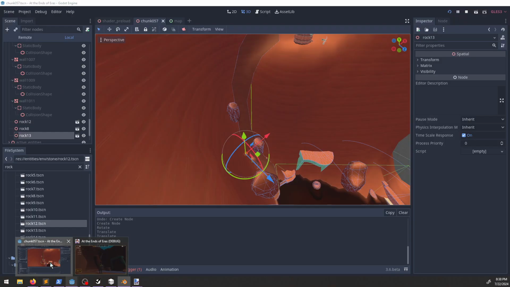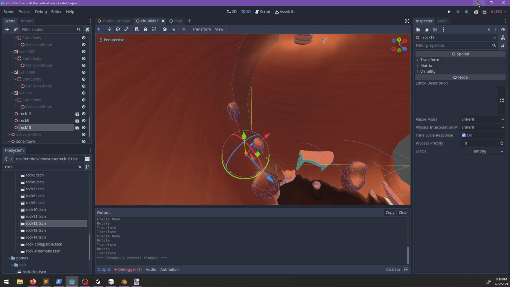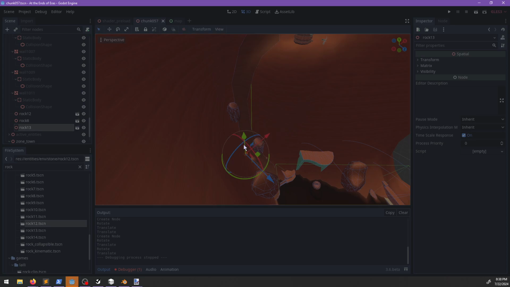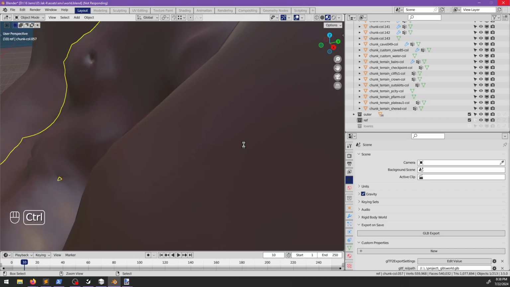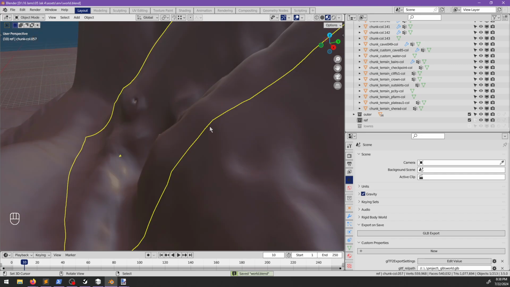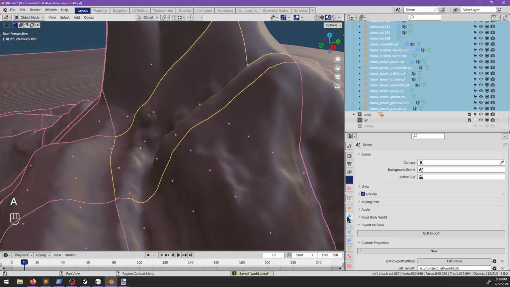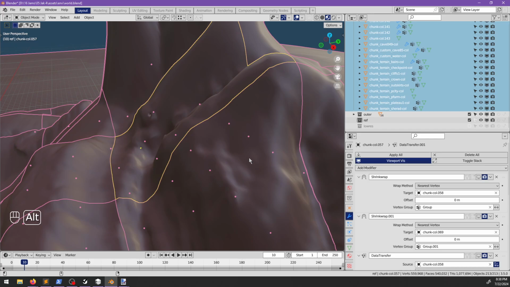And actually, stop that. In fact, don't even have Blender open or Godot open. Okay. Viewport viz.